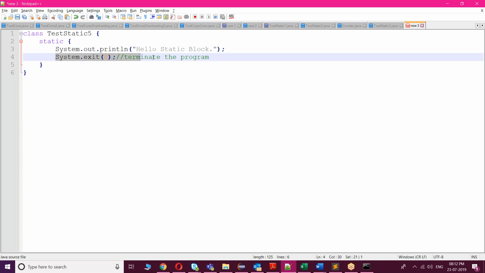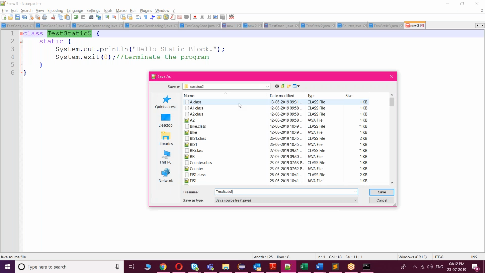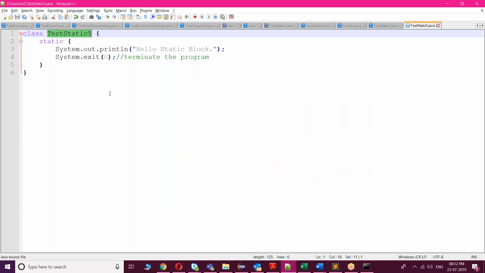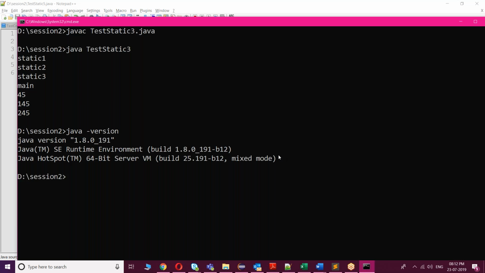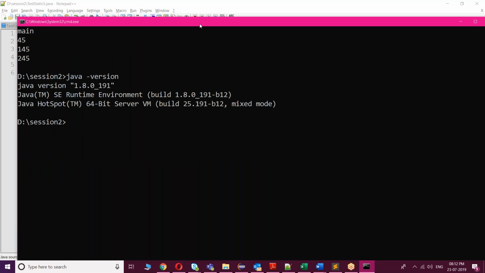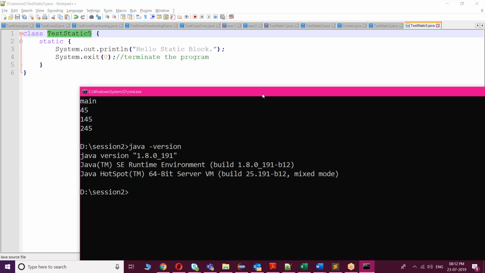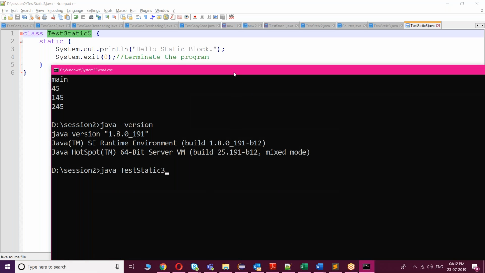बट गाइस, JDK 1.6 के बाद क्या हुआ, जावा ने अपडेट किया, वो कंपाइल टाइम पे ही चेक कर लेता है कि मेन मेथड क्लास में है या नहीं है. फॉर एग्जांपल, ये मैंने Static5 से सेव किया, no main method. अब वो सॉरी, कंपाइल हो जाएगा सक्सेसफुली, बट रन टाइम पे JVM पहले ही चेक कर लेगा कि मेन मेथड इज प्रेजेंट और नॉट. सो गाइज, मैं इसको कंपाइल करता हूँ, javac Test Static5, it will compile successfully, there is no any problems.